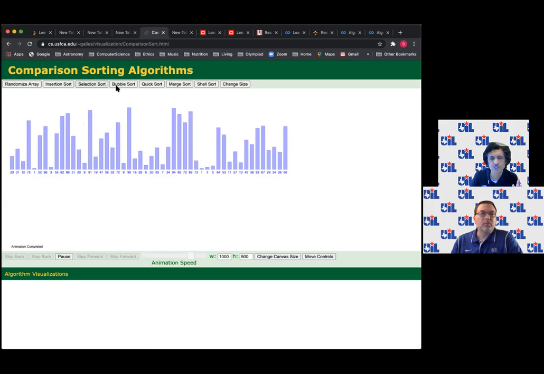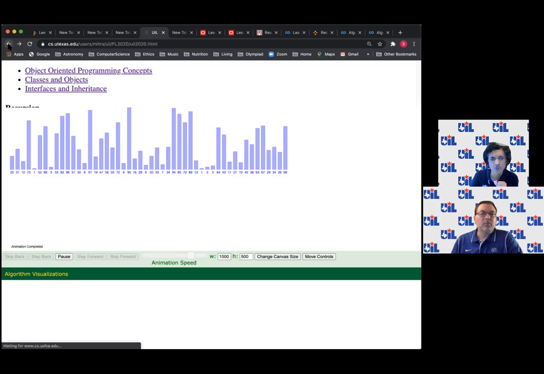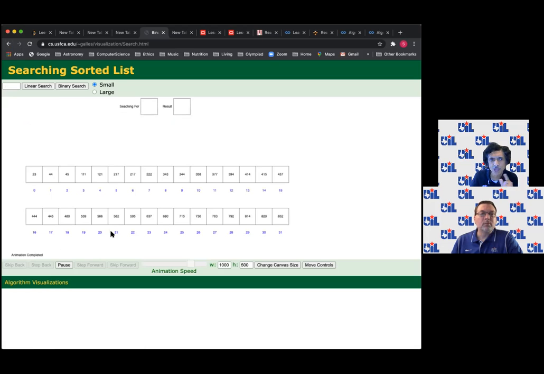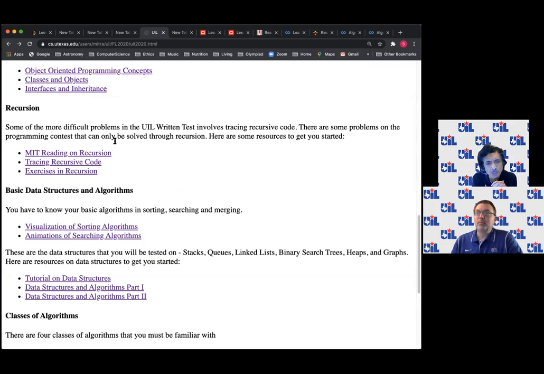It talks about insertion sort, selection sort, bubble sort, quick sort, and merge sort, and those are some of the sorts that you're responsible for. And then some searching algorithms. The one in particular that I want you to know very well is binary search. So this will cover most of your sorting and searching.